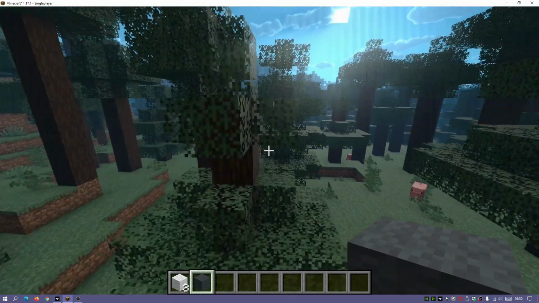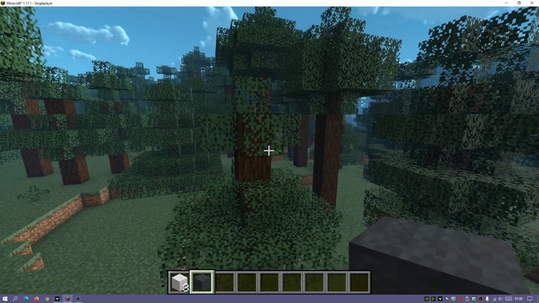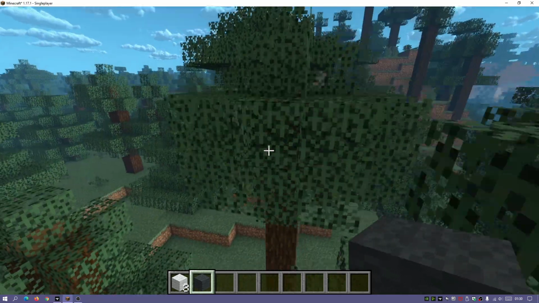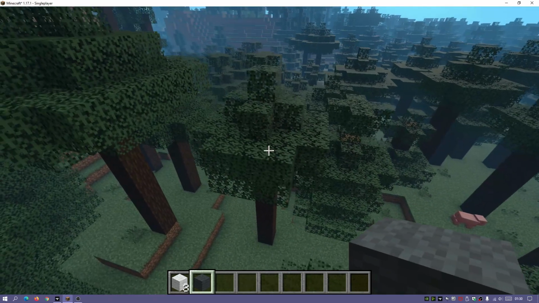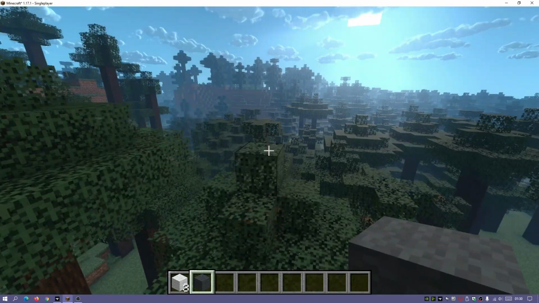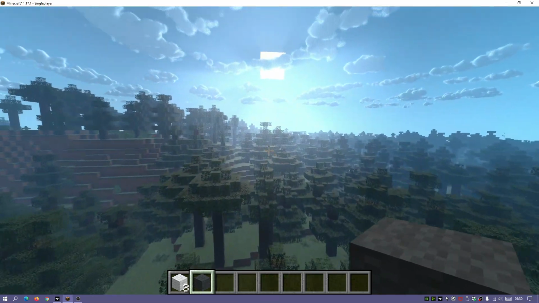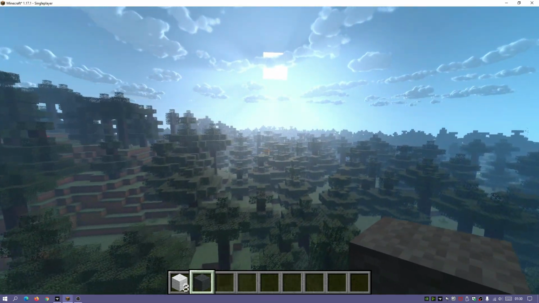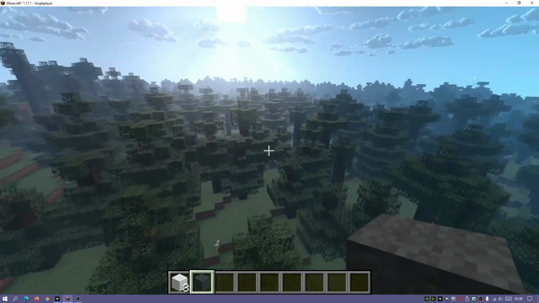I do like the fact that we do have the moving leaves on the trees, and we have the moving plants and other stuff as well that we would not see in the vanilla game. So I think that this shader is nicely made, and you can see at the moment we do get some nice rays coming in from the sun there.